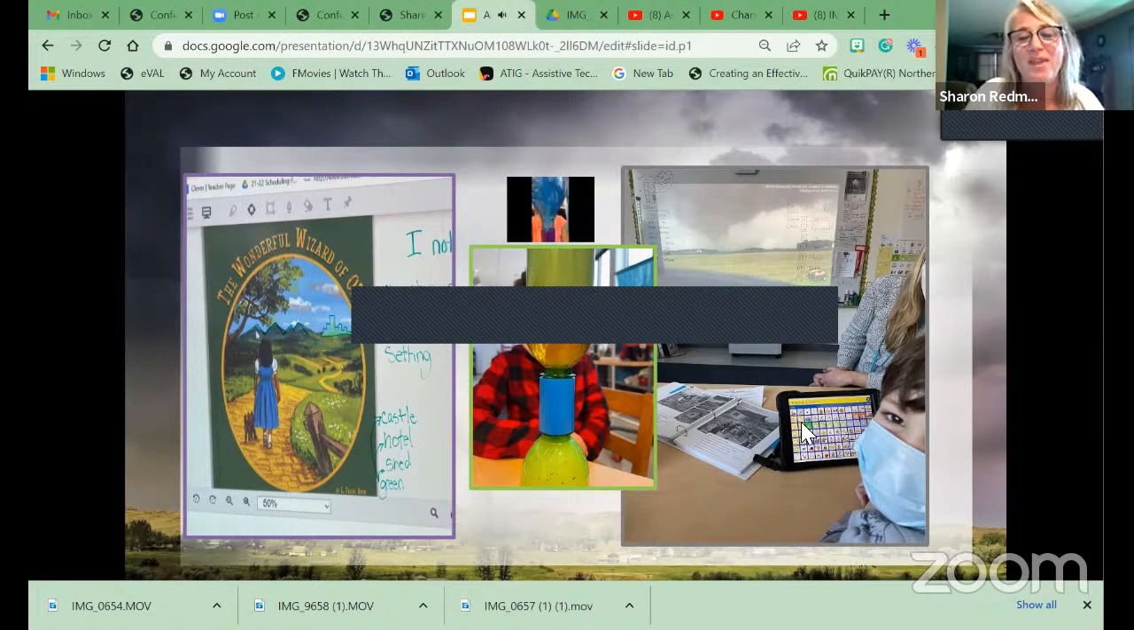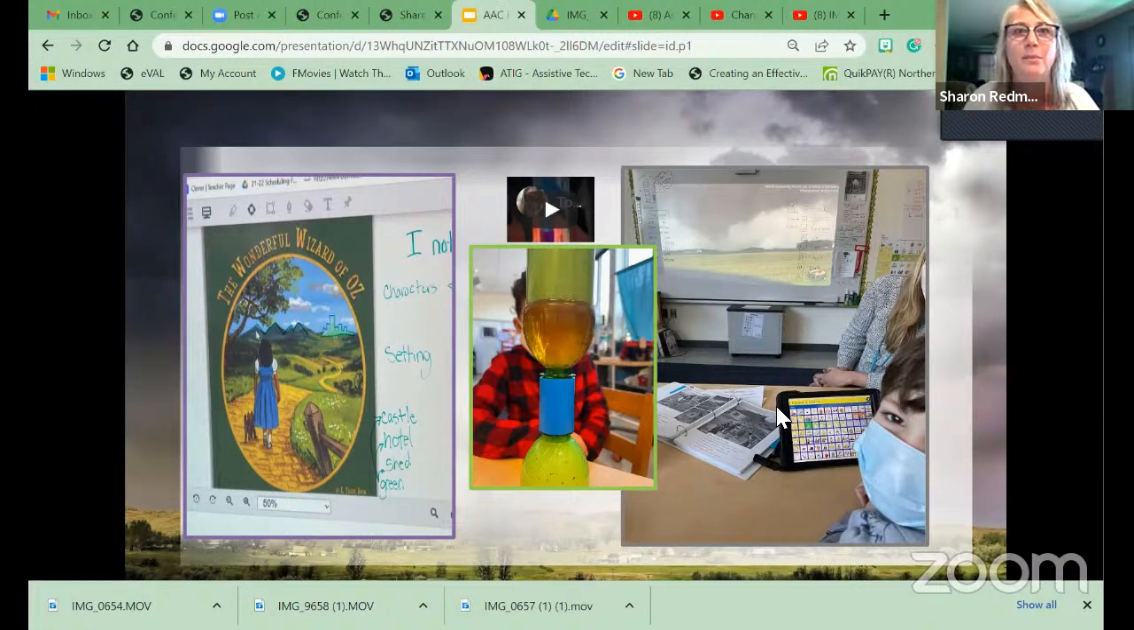So I've been having trouble with the video playing when I'm trying to turn the page. So if anyone knows how to make that not happen, that'd be great. Let me know.